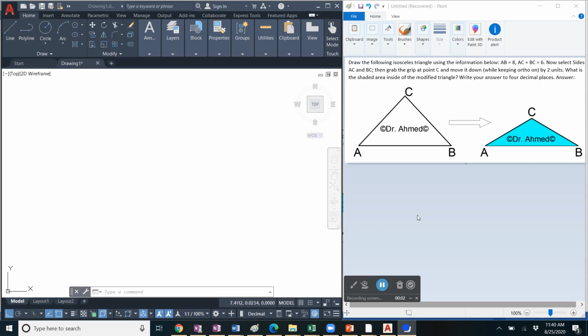In this problem, we are going to draw this isosceles triangle using the given information as AB equal to 8, AC and BC equal to 6. Then we're going to reduce the height of the triangle as per the given instruction. Then find the area of the modified triangle.